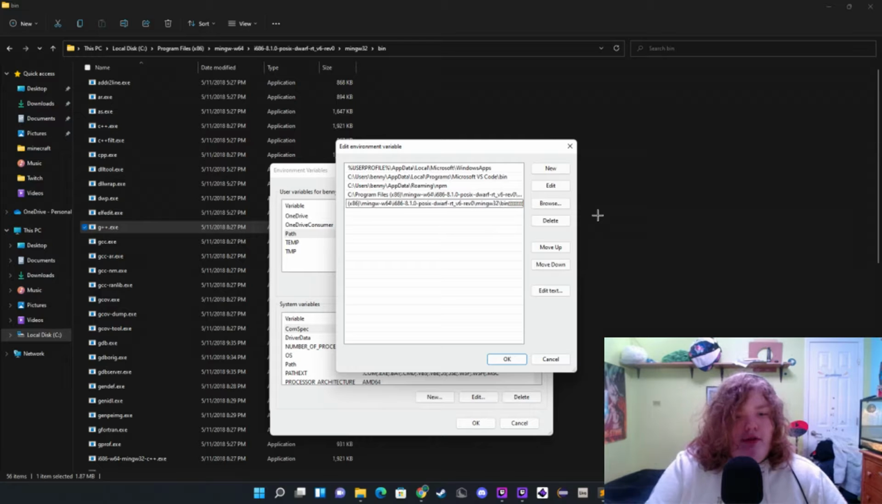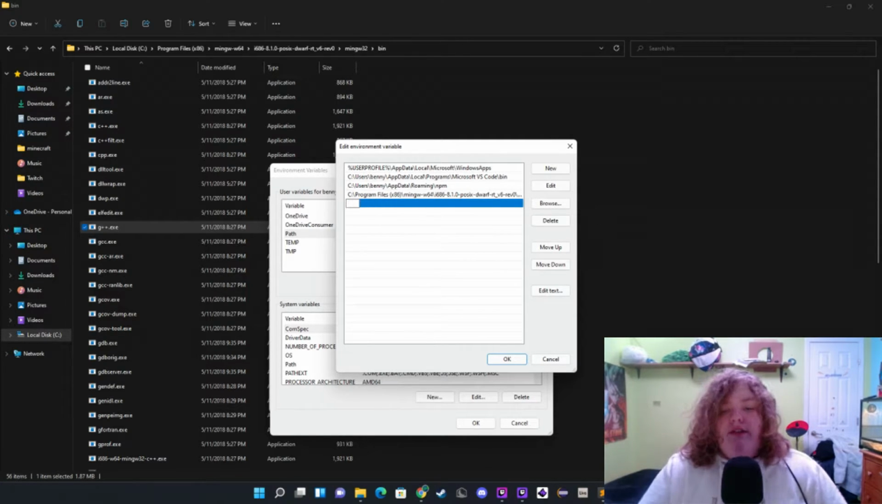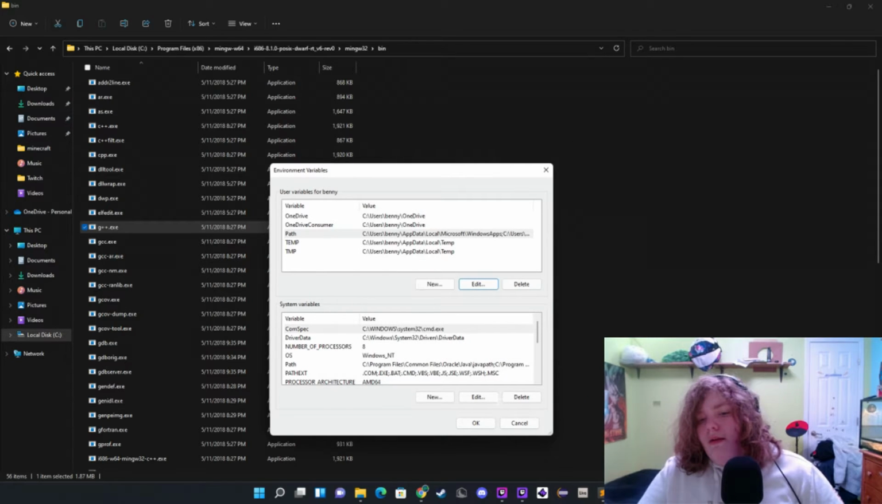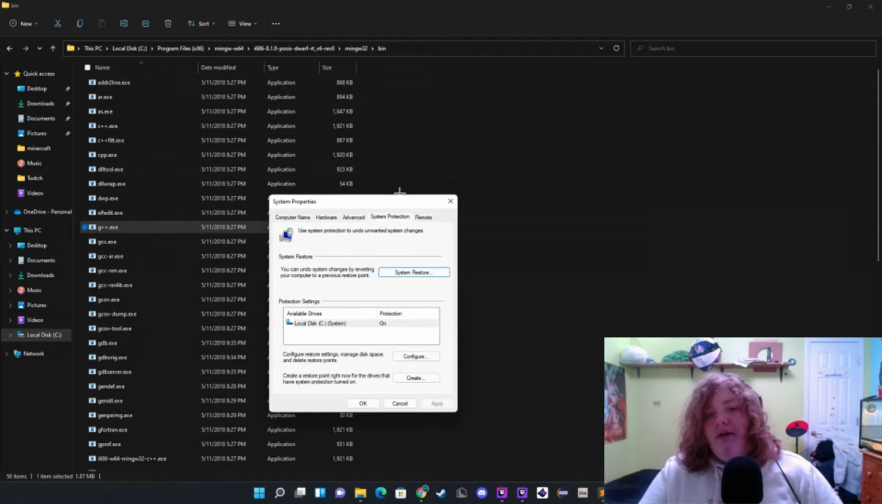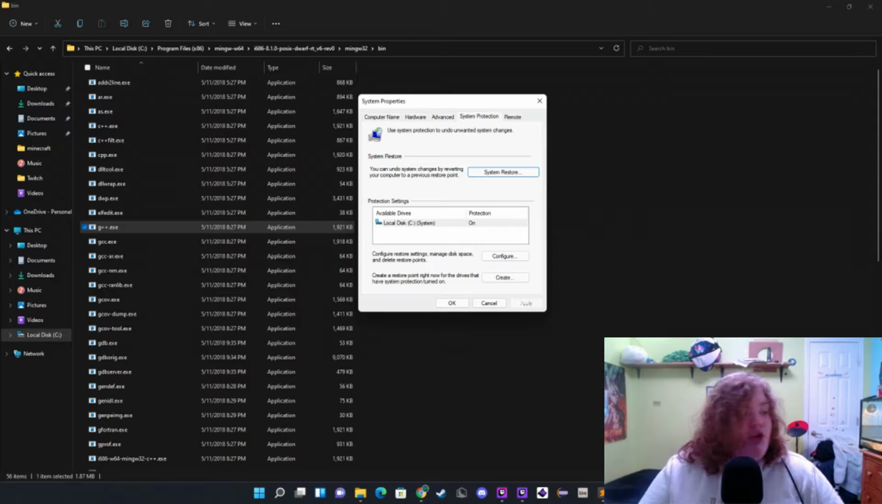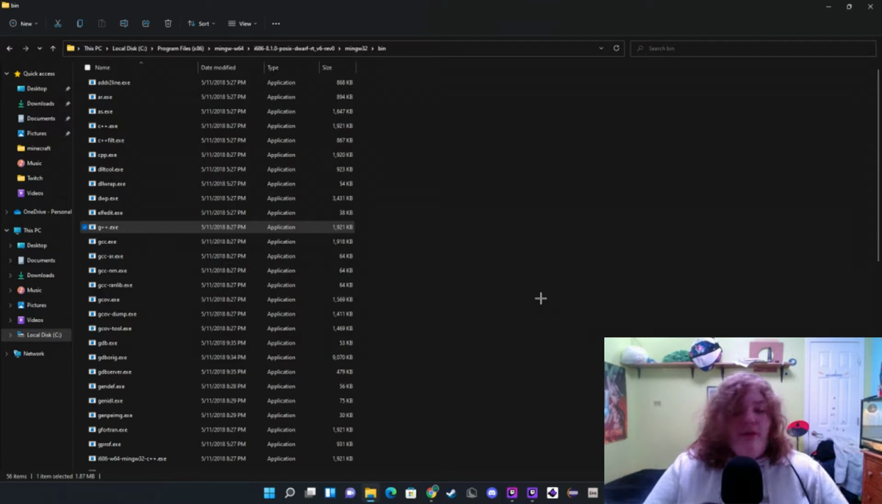I already have it there, so naturally I'm not gonna actually add it. But click Enter, then click OK, and then in here, the Apply button should already be grayed out. It should have saved the changes automatically. But if it didn't, click Apply, then click OK. Boom, you have your compiler set up.